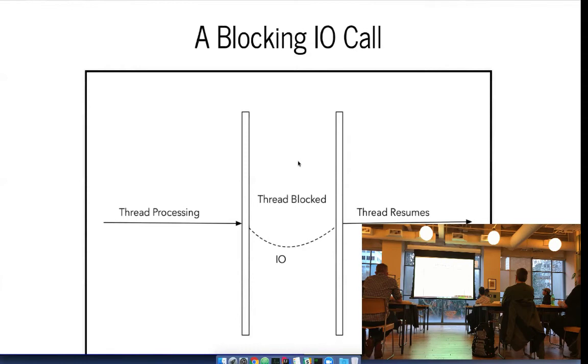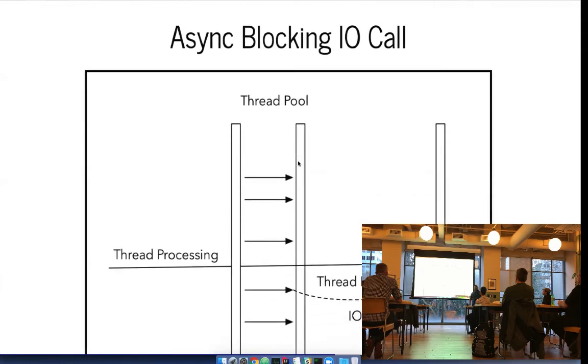So now it can be improved a little by making the blocking call itself async, which is that at the point when you are doing the IO call, you hand it over to a thread pool, right? So what that means is that the main thread which is processing the call continues. It's not blocked at all. But then you're still blocking some thread within the thread pool, right? So this is an example of an async blocking.